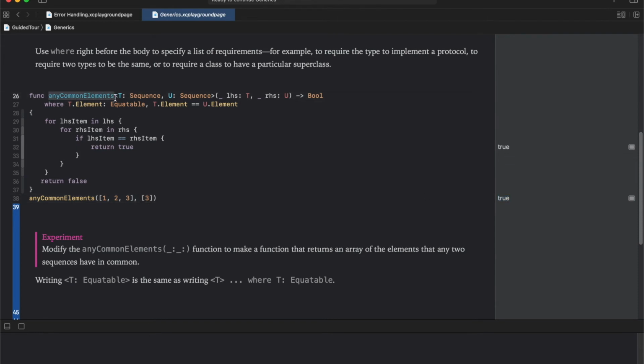The function anyCommonElements has two placeholders T and U of type Sequence. The function takes two arguments of type T and U. Both the arguments can be called without a label since we are using underscore, and internally the arguments will have label names lhs and rhs. We can see that we are calling this function without the label names. We are specifying additional requirements to this function by using the where keyword.